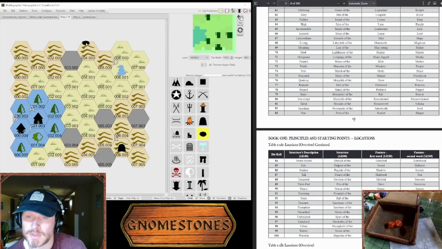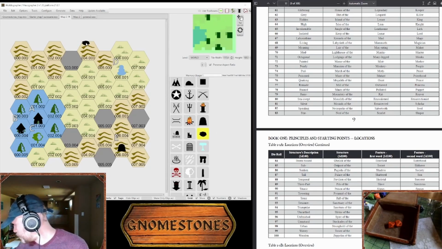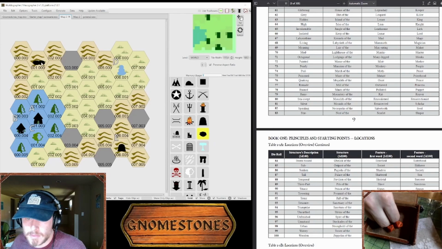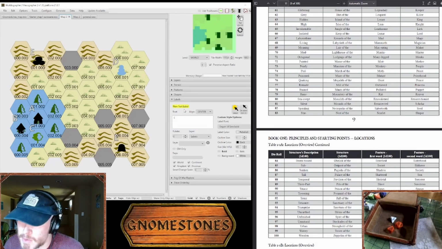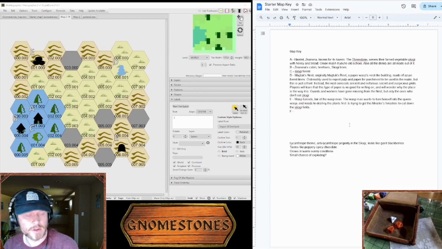Let's roll on a d4. This could be a place where there are moles. It could be a place where there are gnomes. Yeah, probably a gnome hideout. In Gnome Stones, there are always gnomes somewhere. And we're doing a Gnome Stones map, so that's the way it's going to be.